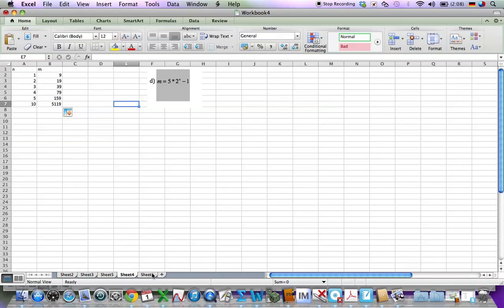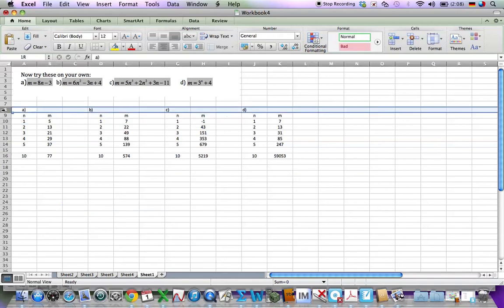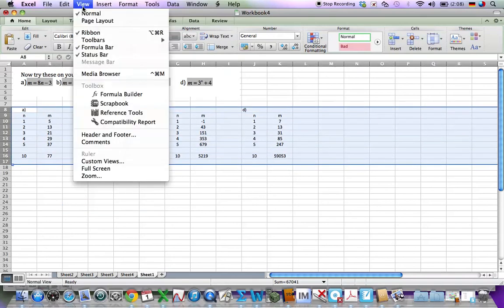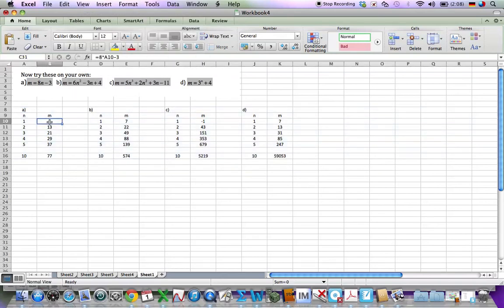So here are the solutions. And I'm going to see if it lets me show you. If I click on View, Format. No, it doesn't let me see the formulas, but I will click on each one. So that's the formula for the first one. You probably won't have used A10. You will have used A2 or A3, depending on where your tables were. And that's the formula for B. That's the formula for C. And that's the formula for D. And that's the end of this podcast.